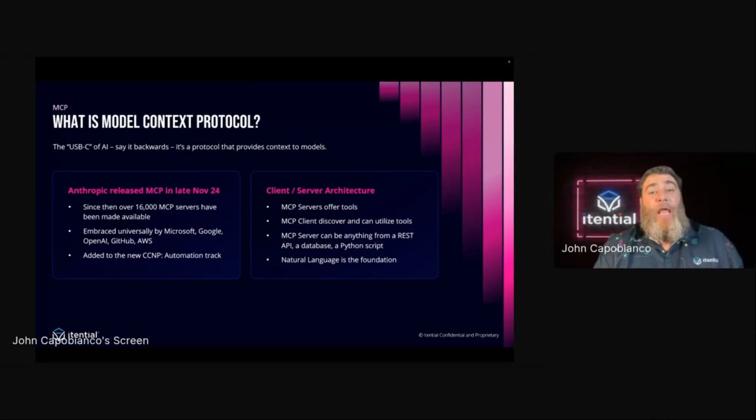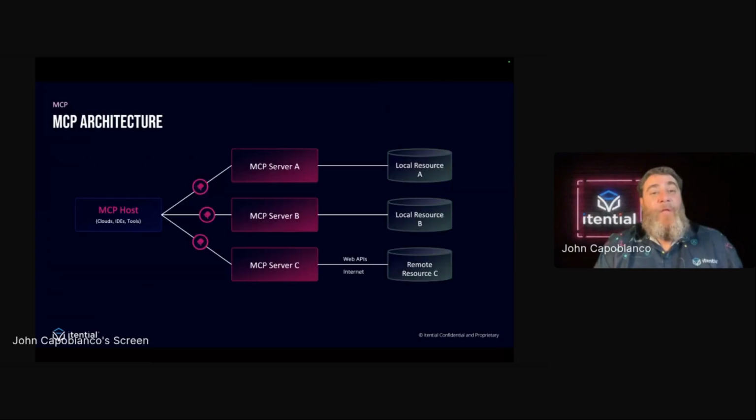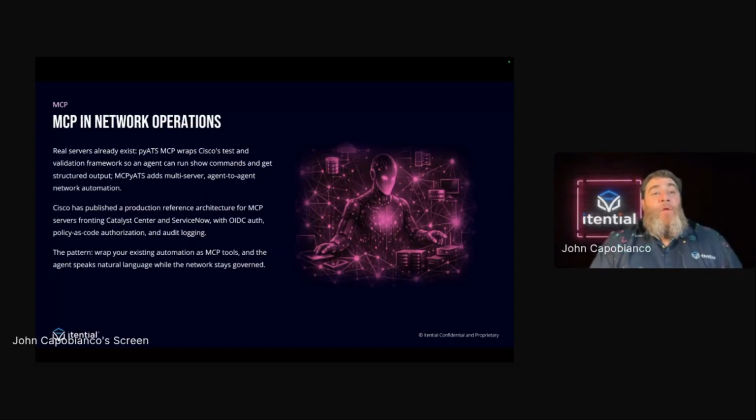And I think we've already hammered to death that it's client-server architecture. A quick look at FastMCP again. The architecture allows for local STDIO, standard input-output MCPs, or remote MCPs using web APIs over streamable MCPs on the internet or on a web server somewhere. So there is real purpose here. This isn't just a fun exercise.